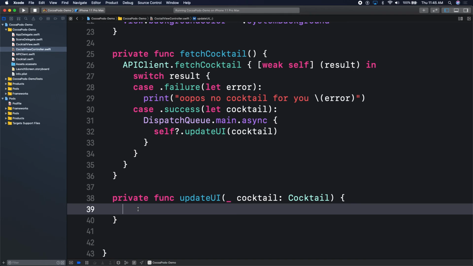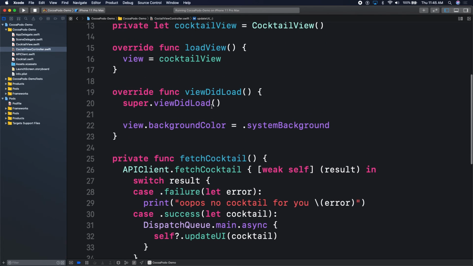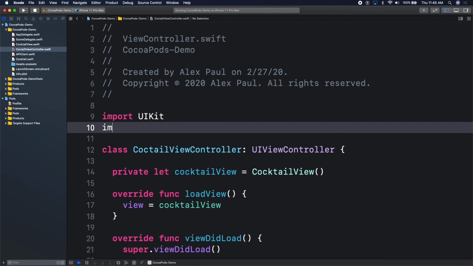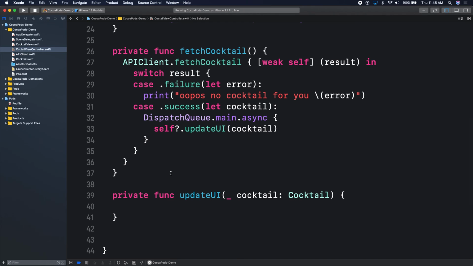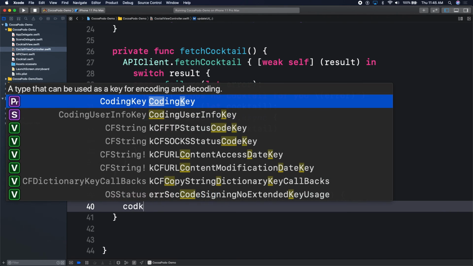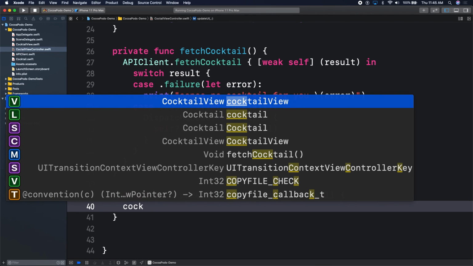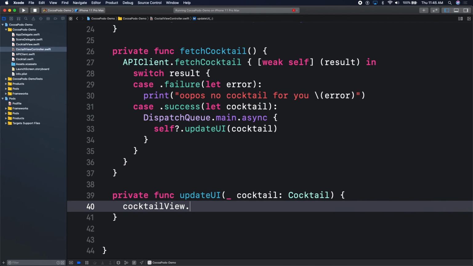In our update UI, what do we have so far? Only an image. We need to import Kingfisher for the image part. I'll come right back here. Let me just do one import statement. Everybody just please import Kingfisher here. And now you can continue typing. So update UI, the one UI we have is cocktail view dot image.